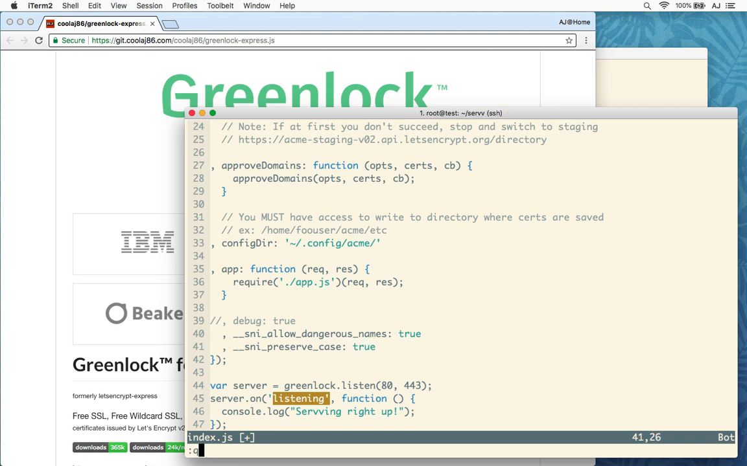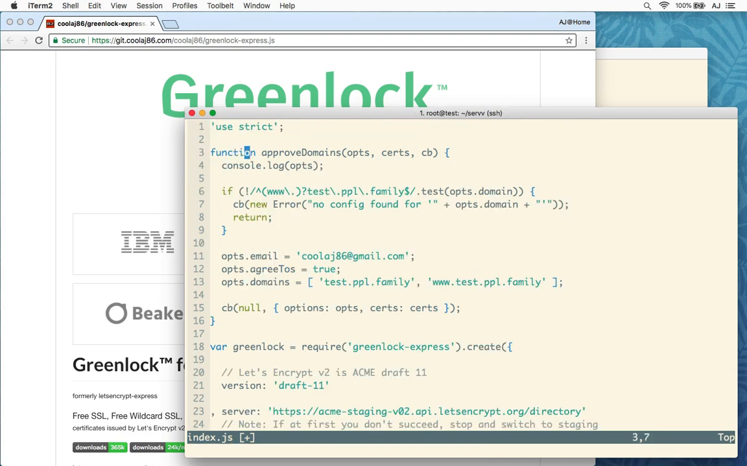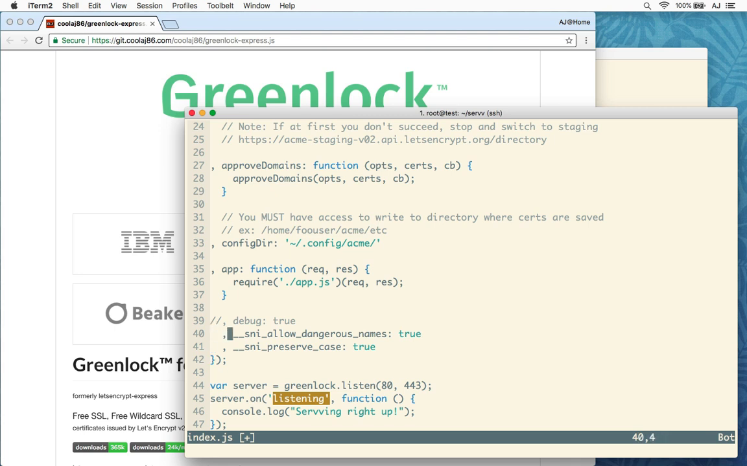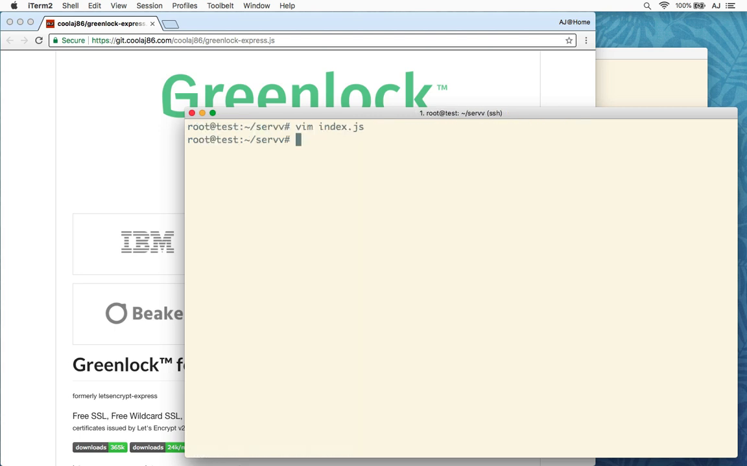And these affect the SNI handling, as in the server name before it even gets to the approve domains callback. So before it even gets here, it's checked to make sure it's valid. So I'm turning off those validity checks and also turning off the normalization of case so that it always comes in lowercase. And that also affects the HTTP and HTTP2 that Greenlock serves, because although they're very lightweight, it does have a thin wrapper function that checks host headers as well.